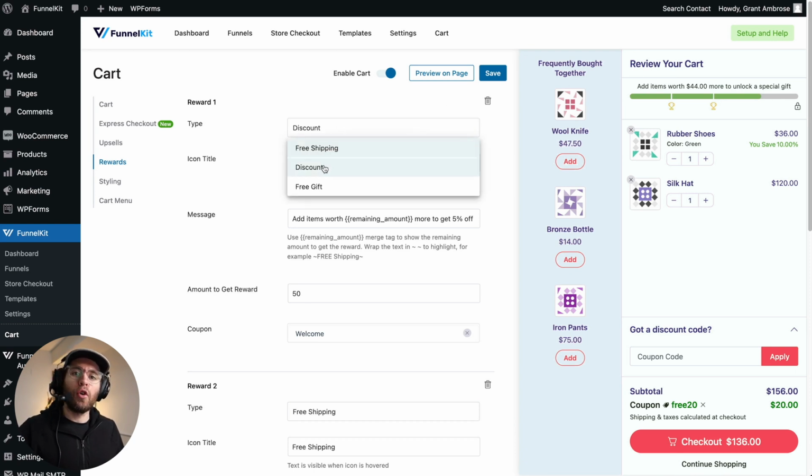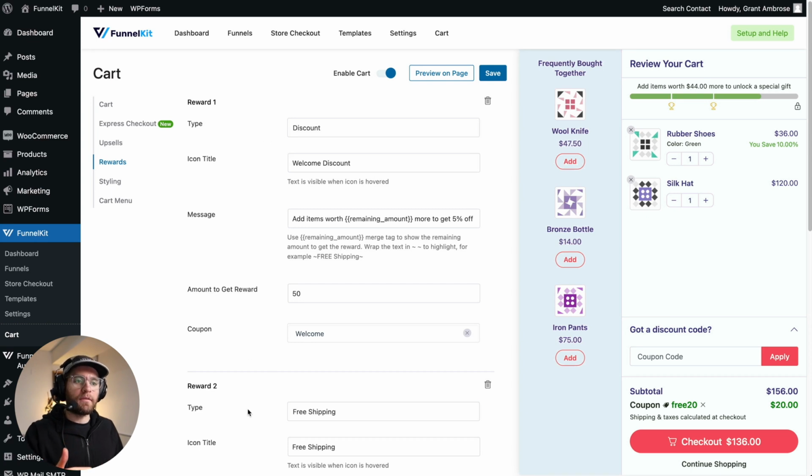You can apply a coupon code to their cart after they spend a certain amount and give them a free gift over a certain amount. Now, we're going to go through and create these from scratch in just a second, but I want to show you how this actually works on our website so you can imagine how this is going to bring your store more profit and revenue.